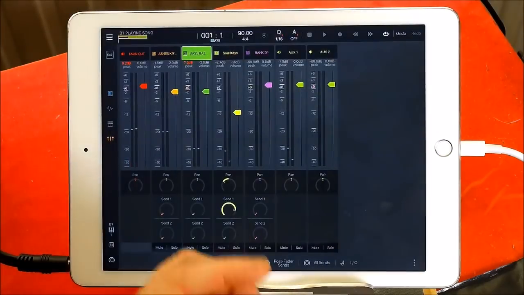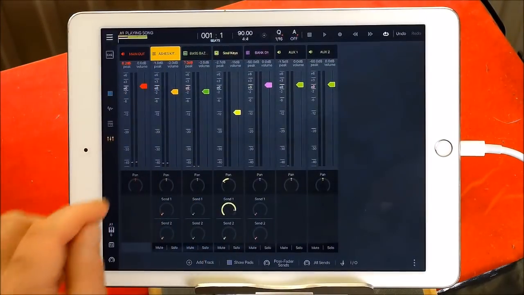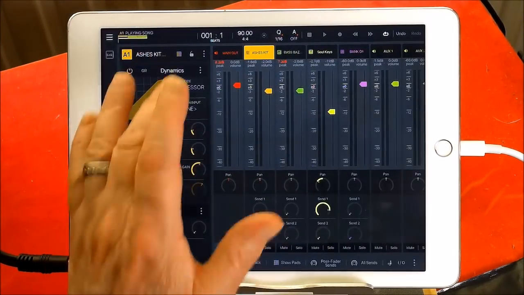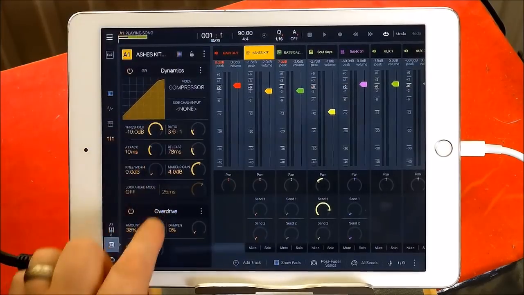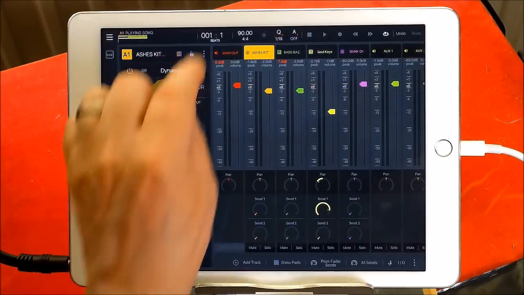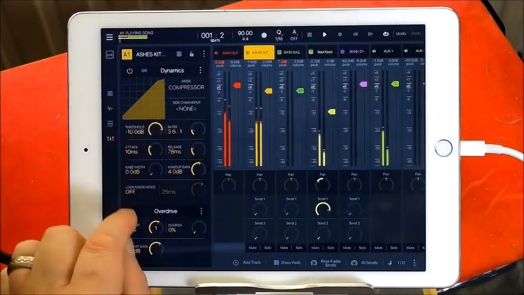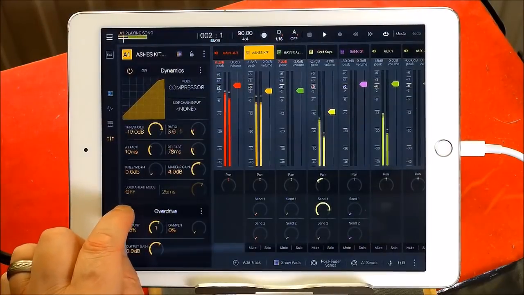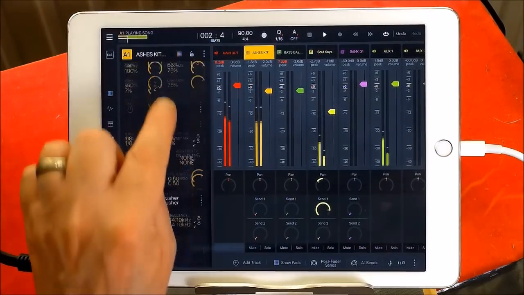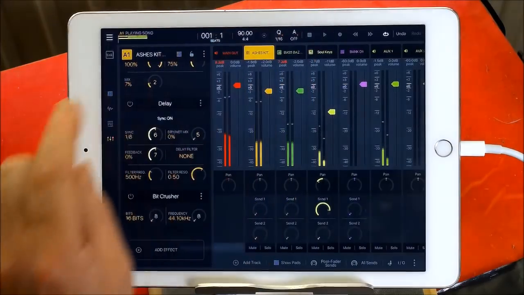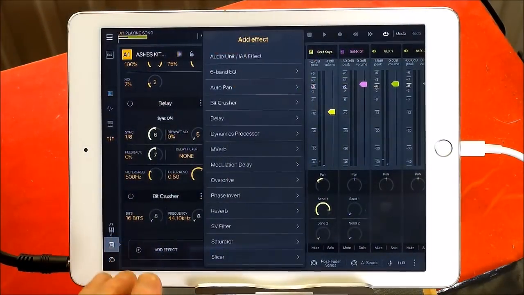Now you're not affected if we look at the drum kit and we go to the effects for the drum kit. You can, of course, let's see. But you can scroll down and you can add more effects.